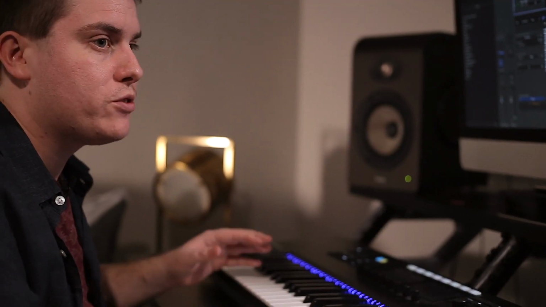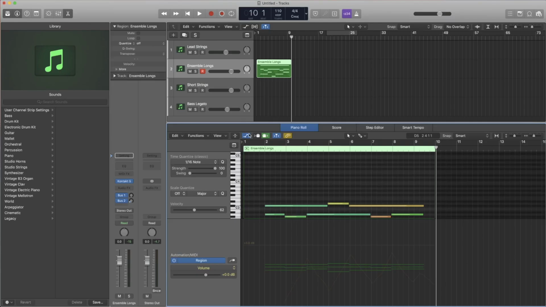Now already you can hear that's a lot more natural, because string players would naturally ebb and flow between the phrases. It's worth pointing out with string players in general, before they begin playing a phrase, they fade into the note, and when they finish the phrase, they diminuendo or fade out. So it's really important to emulate that within these techniques.